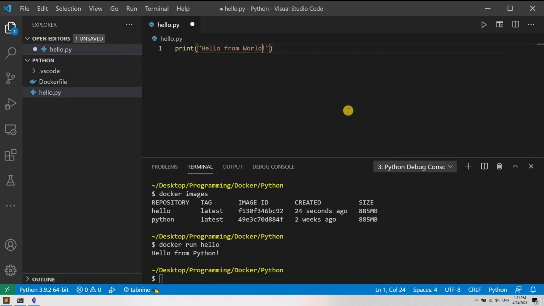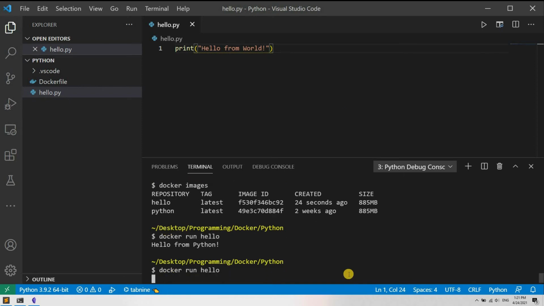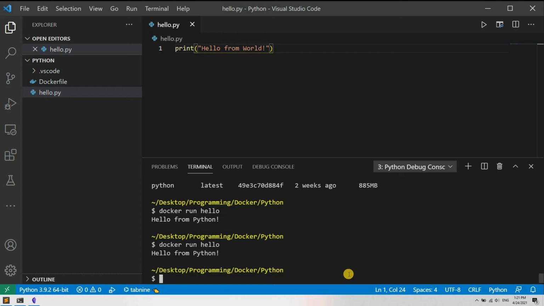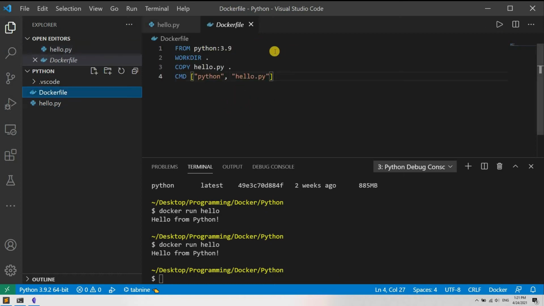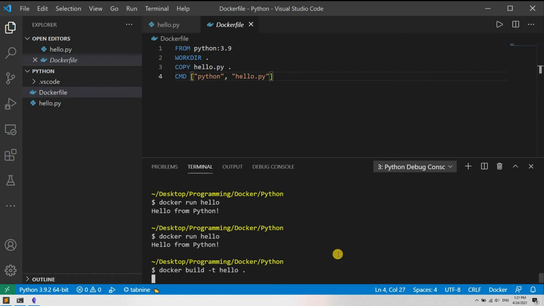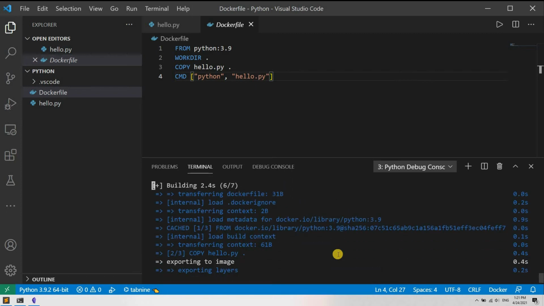What if we changed it and just ran it through, without rebuilding it? Well, we get the same hello from Python message, because in our Dockerfile, when we were defining how our image should be built, we had this command to copy hello.py. So basically, anytime we make changes in hello.py, we have to go rebuild it and then rerun it. It's also not that great of an experience.